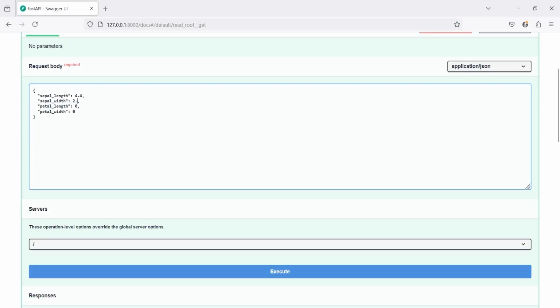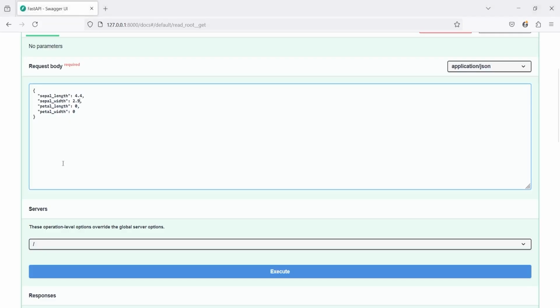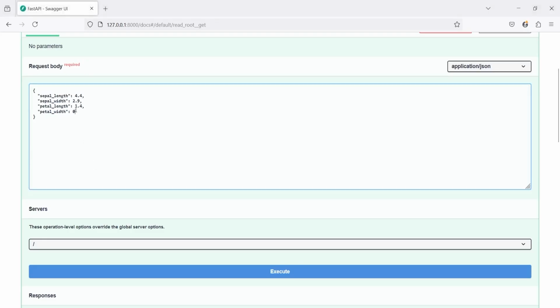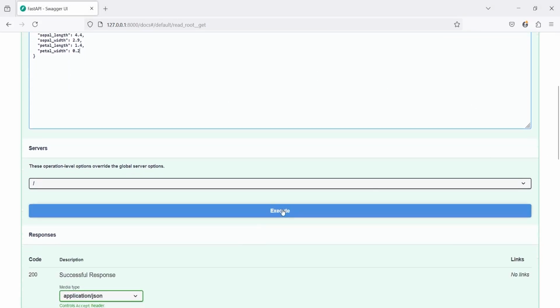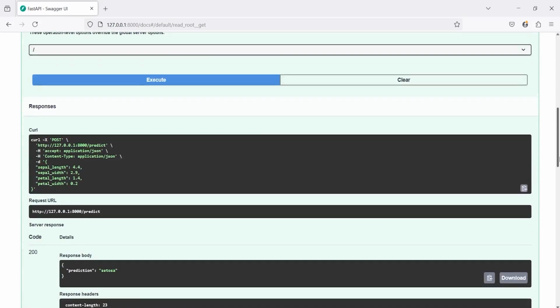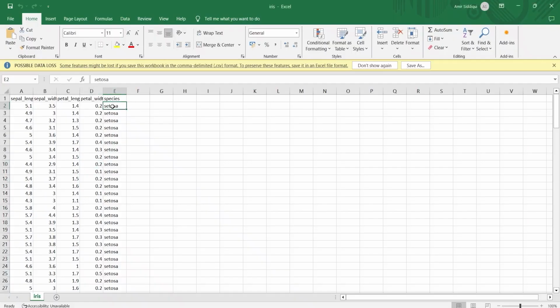So you have to write here 2.9. Then for petal length it is 1.4. And then last we have petal width 0.2. So I will write here 0.2. And to test it, you have to click on this execute. We'll click here. And now let's see the output. So you see the response body prediction, and the prediction is setosa. So we got a correct prediction here because this also belongs to the setosa class.